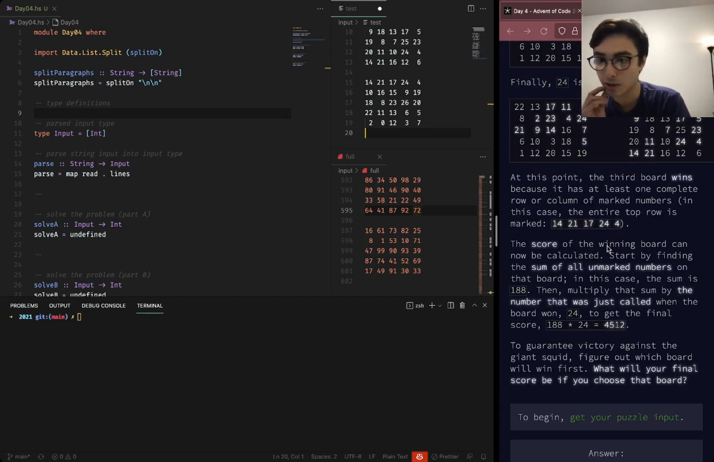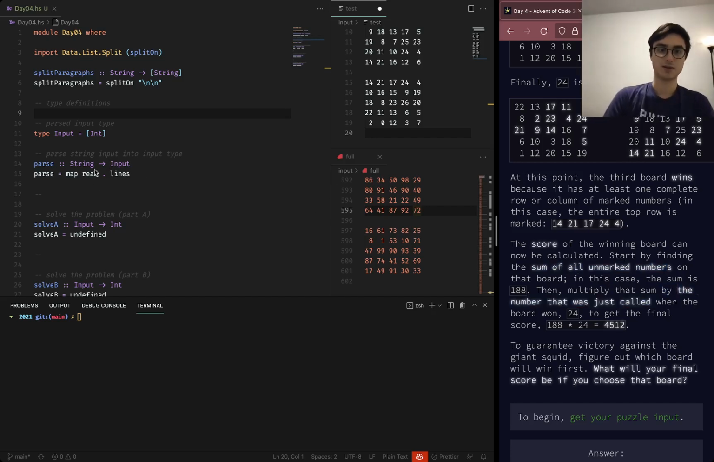The sum of all unmarked numbers. Yes. In this case, the sum is 188. Then multiply that sum by the number that was just called when the board won. Figure out which board will win first. And then the final score is the sum of all unmarked numbers multiplied by the number that was just called. Okay. Oh my goodness. We've got some work to do.